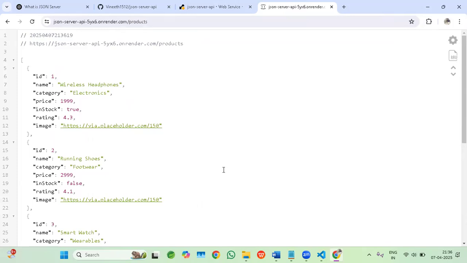So yeah, this is all about hosting our JSON server on the Render platform.